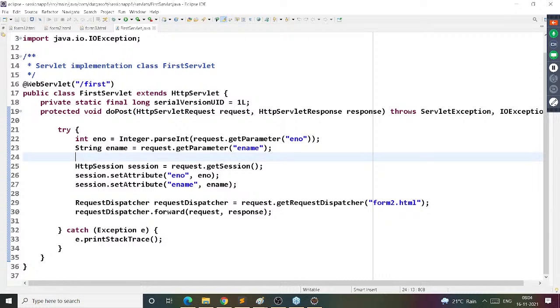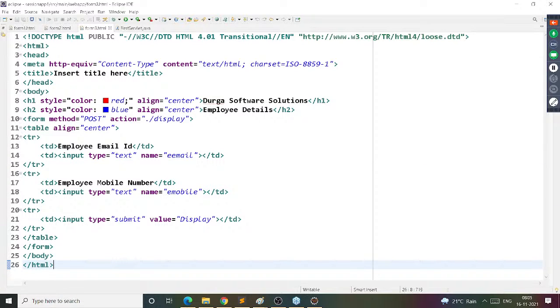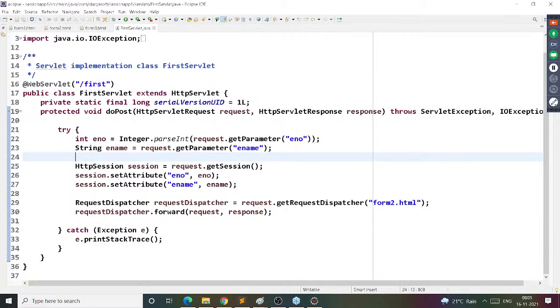Now this is the previous application. I think almost all of it we completed. The first servlet also we completed. If you observe, form1.html we completed, form2.html also we completed, and form3.html also we completed. Next one is the first servlet, which we completed.